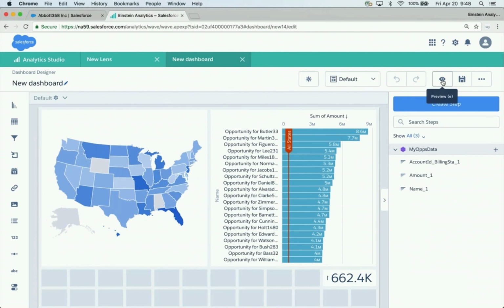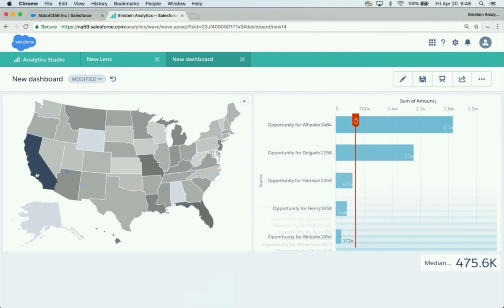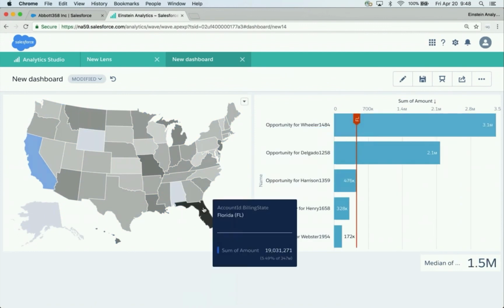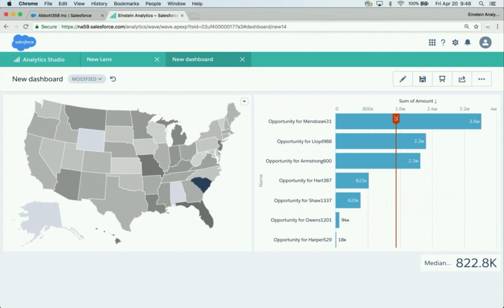And what happens when we start making different selections? If I go ahead and preview, if I pick California, it's got a different median amount. I'm in the $475K range. If I pick Florida, I've got a $1.7 million median amount. And now that reference line is changing dynamically.